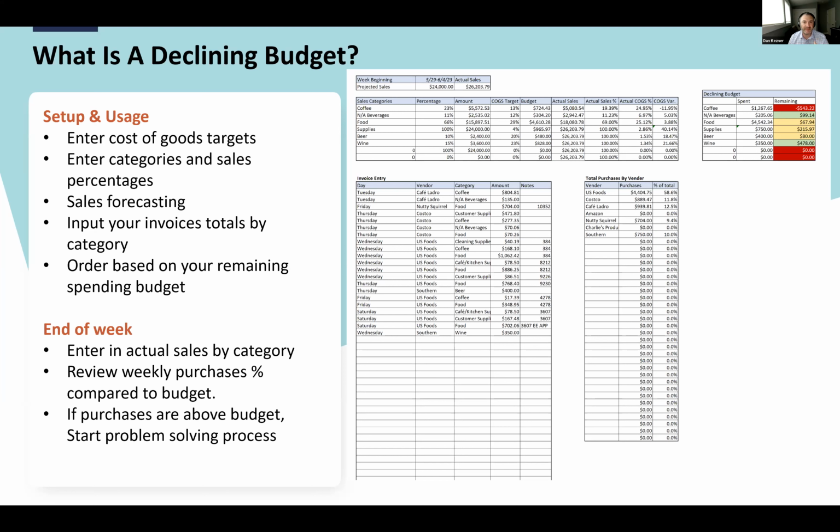And then the added benefit to the declining budget is that at the end of the week, you would put in your actual sales, both in total, and then you'd enter in your category sales, which should generally be a pretty easy point of sale report. And then from there, we actually get our actual purchases cost of goods for that particular week. So for the example of coffee, which is on here, and again, I apologize if it's hard to see this, your budgeted cost of goods for coffee was 13%, but you actually spent 25% of your sales on coffee that week. So then you have a variance of almost 12%.